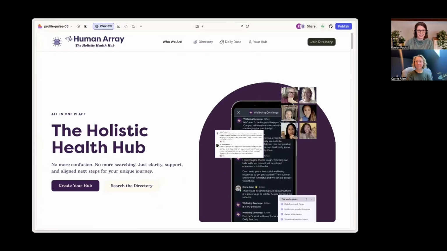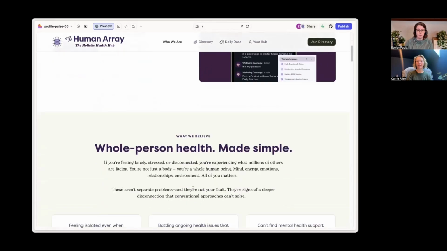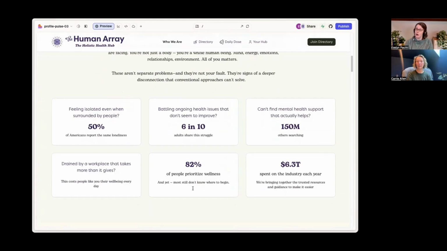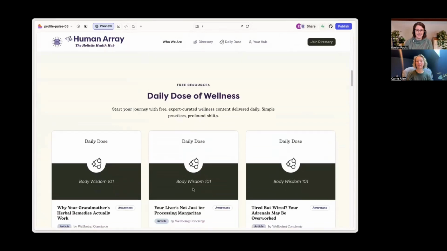So with all that said and done, I will show you the current version of the Holistic Health Hub. So this is the Holistic Health Hub today. Now we are also embedding the homepage of the Human Array into the Holistic Health Hub. And that is where you already see where you can be creating your hub and sharing your directory. We've already started putting in the homepage elements and designing it.